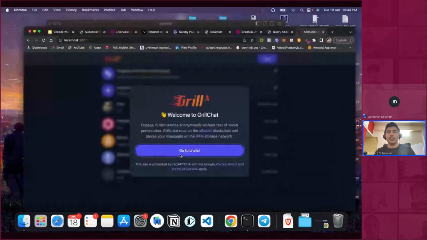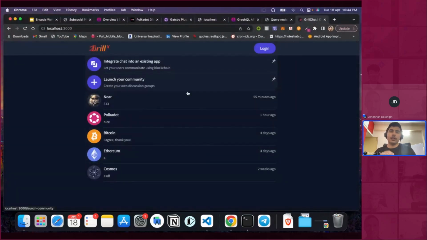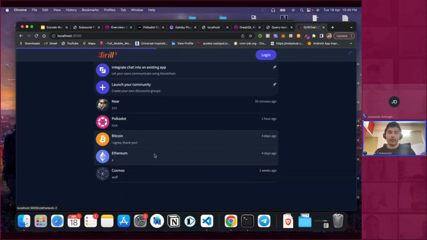Yeah, you can see it's up and running. It's running on the testnet. It's running on my local machine. It's building from my local machine. You can see that's why it's taking a lot of time to load. But yeah, it's on local, and this is the code base of it.